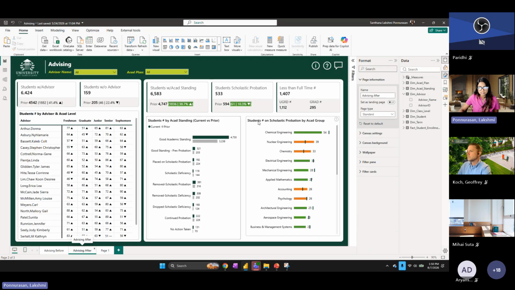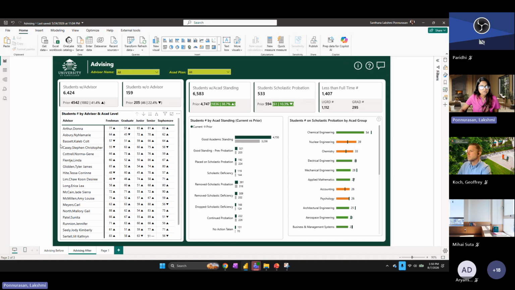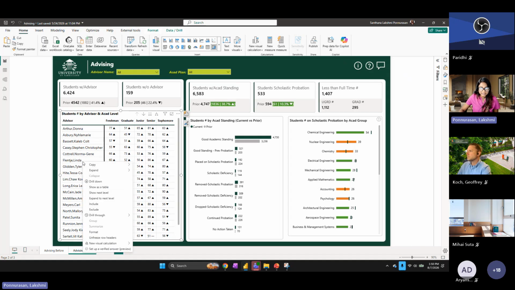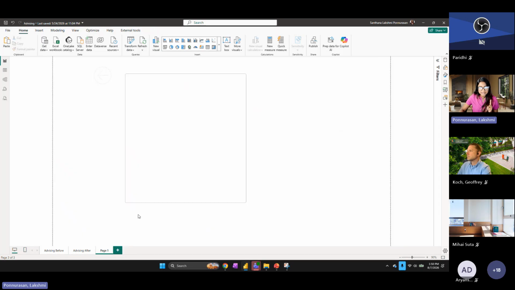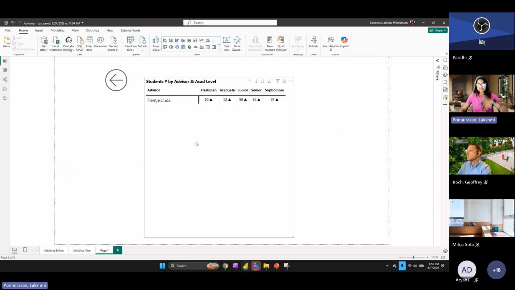Now let's see it in action. What is a drill through? So let me select, I'm selecting my advisor Linda. I do a right click and you see I have this option called drill through, and then it's going to show me which page. So currently it's just page one. I did not rename it yet. Once I click on page 2, you see how my entire table has been drilled through Linda. That's because I selected Linda there, right?